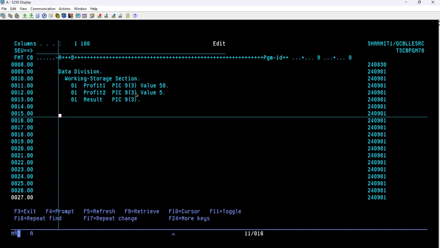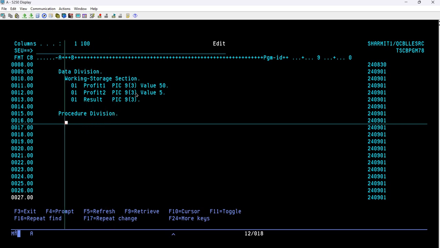Now we are going to create another section where we will write the main logic of the program, which is procedure division. So let's simply write here procedure division. In this procedure division, let's first print out all those values before any modification, so that when we see the output, we are aware of what was the initial value and what we got as a result.